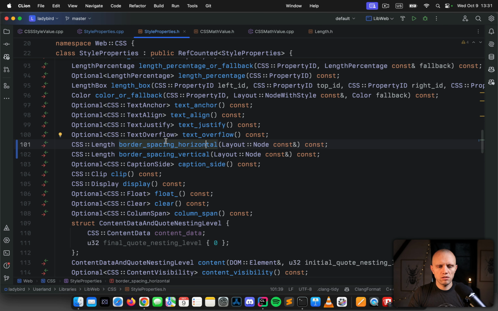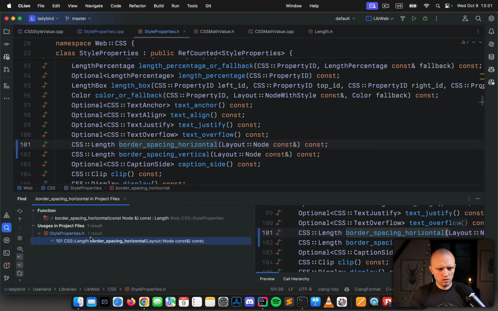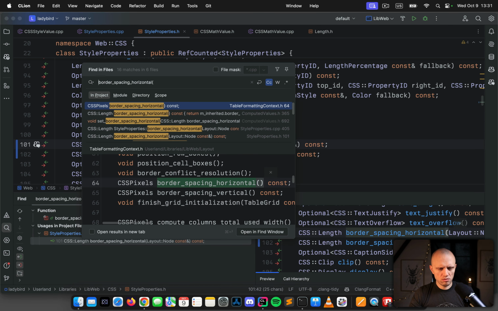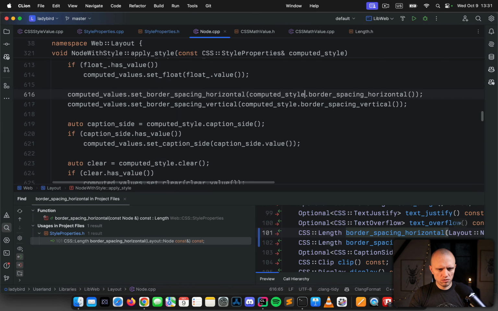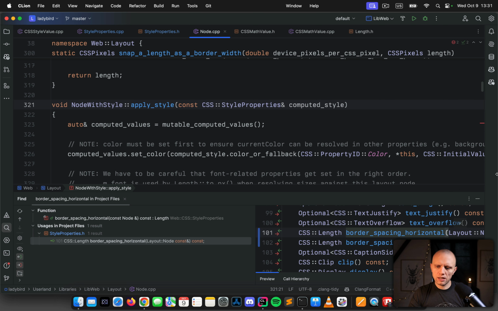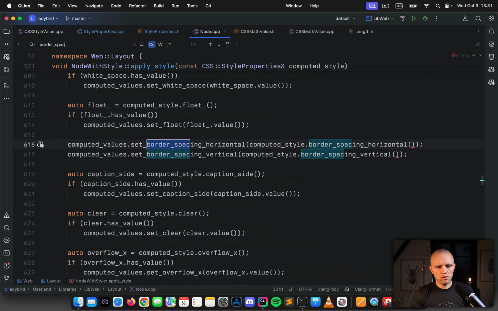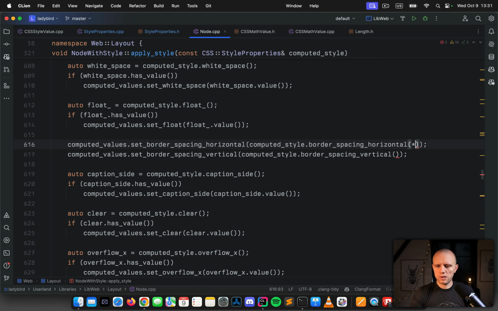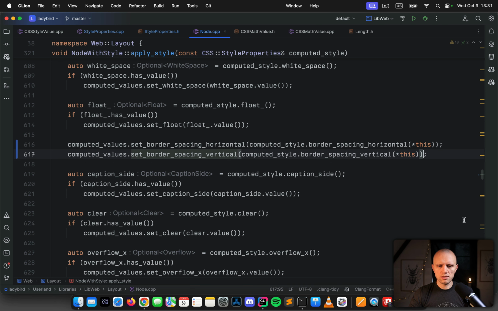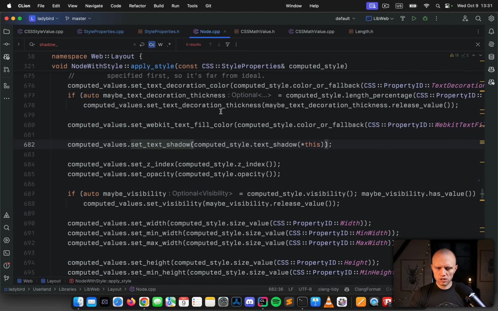And I guess who's calling this? This guy right here, in node with style, apply style. Okay, so I think we can just pass in ourselves as the layout node, and we will be used as the resolution context. So is that what's happening with the shadow thing?